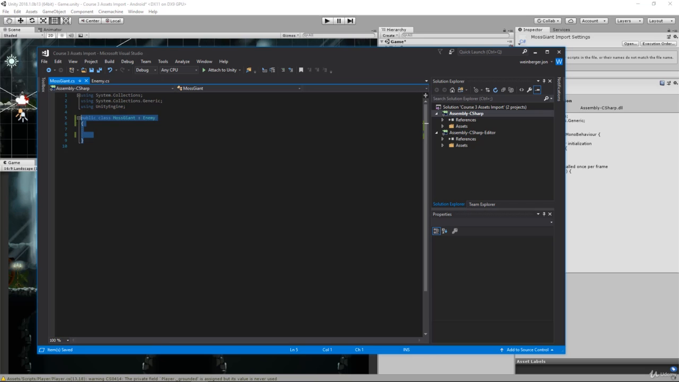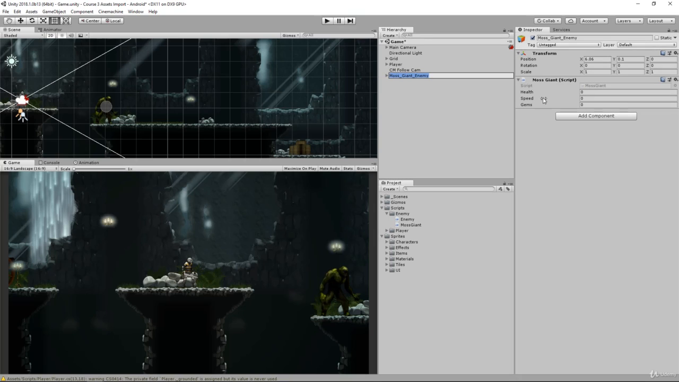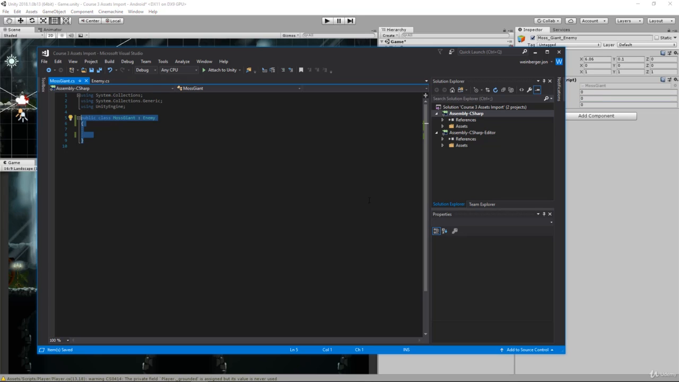Right now, this is an empty class. But if I were to take this MossGiant and drag it onto my actual moss giant character here, what's going to happen? So select your moss giant enemy and drag your MossGiant script to the moss giant enemy. You'll see here that the MossGiant script has properties, or variables, for health, speed, and gems. How is that possible? Well, let's take a look at this. MossGiant inherits Enemy, which gives it all the access of health, speed, gems, and attack.